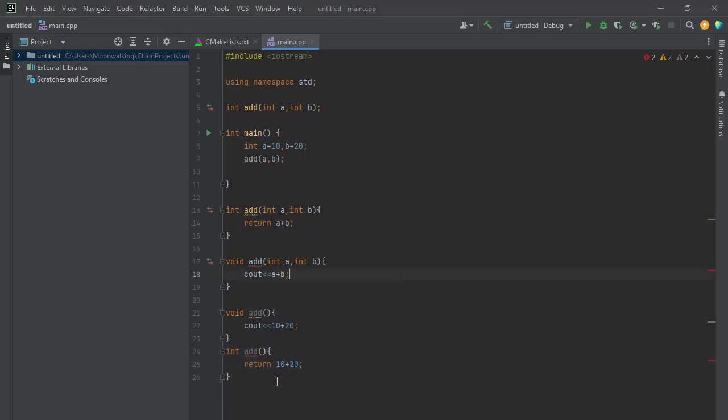Since these are a bit different, this one and this one are the same. These functions just differ in their return type, so they cannot be overloaded. So what is function overloading? Function overloading is basically using the function again and again in different forms.